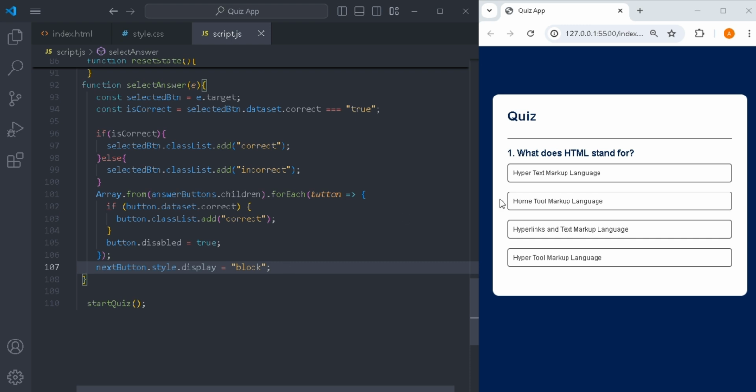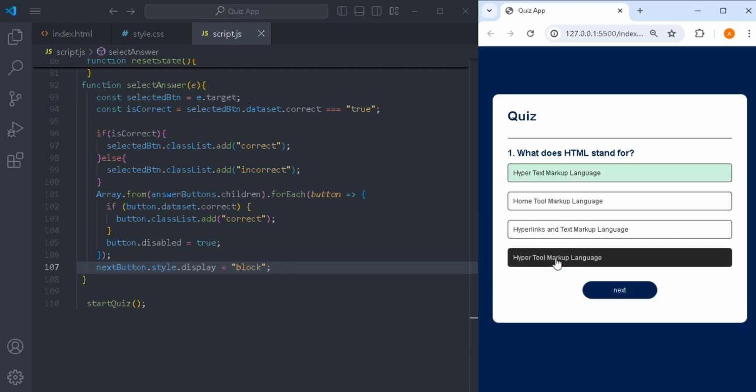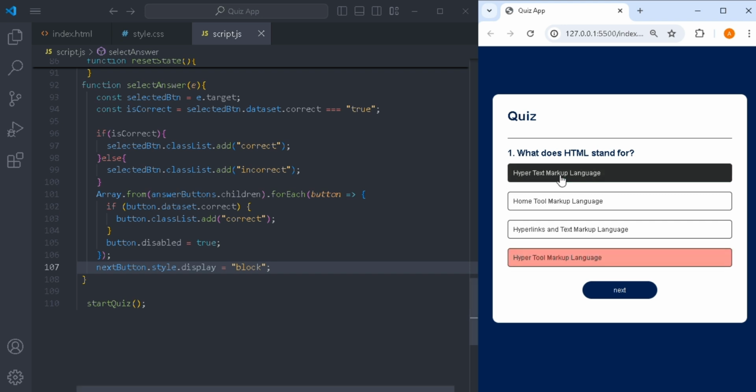Let's save it. And if I select this wrong answer, you can see the wrong answer is marked in red and the right answer is highlighted with green. And here is our next button also showing. If I click on it, it is doing nothing because we have not yet defined its functionality.